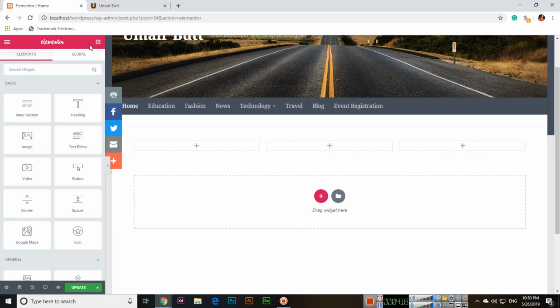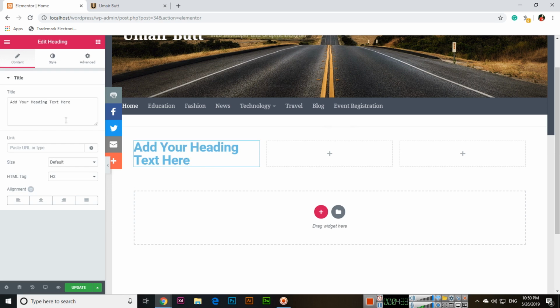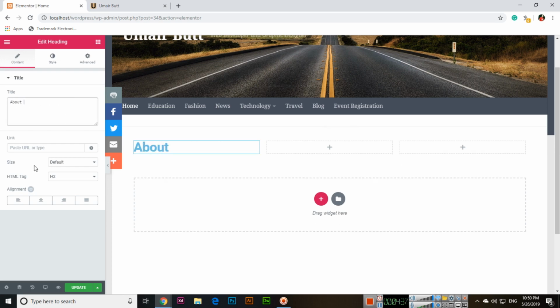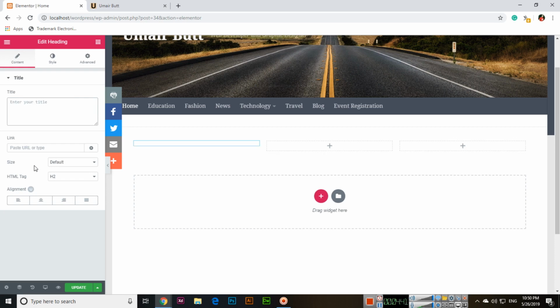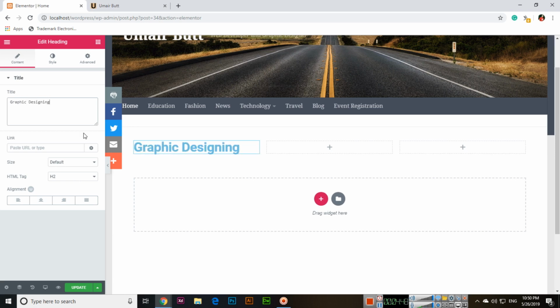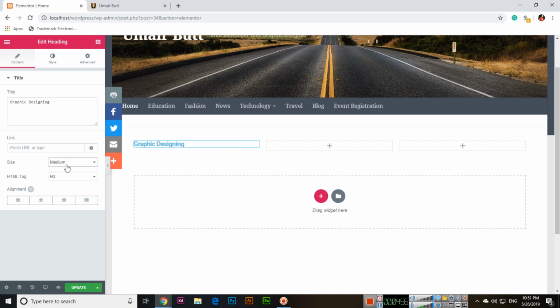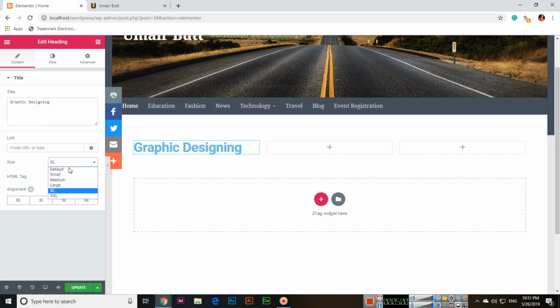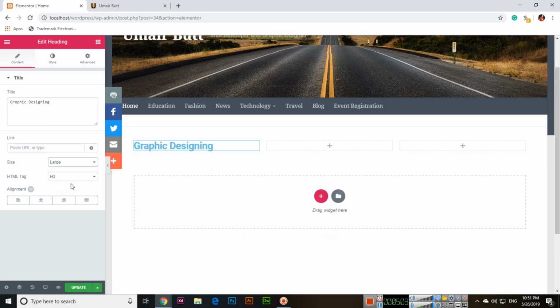Now you can see here elements. If you want to add, for example, let me show you, a heading. So heading, you can drag and drop something like this. Add your heading text here, for example, about us, or HT graphic designing. You can see this one size is default, and the HTML tag is H2. You can select medium or large or XL or XXL, so I will select large, and this is in the center. And for the title, if you want to link with any page, you can also link.